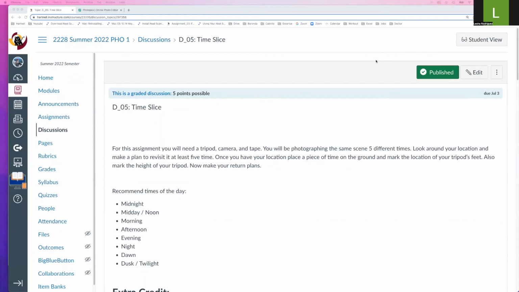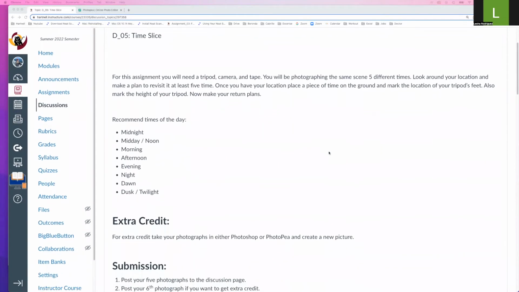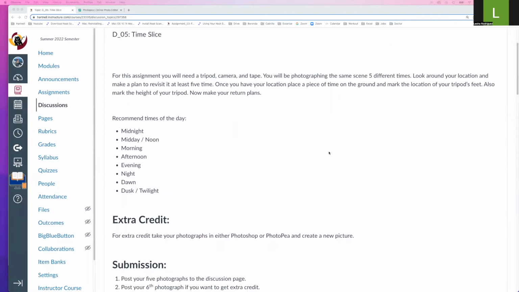Hi, today we're going to be going over discussion 05, time slice. For this assignment, you're going to need a tripod, a camera, and some tape to mark your location, if you're going to be photographing somewhere out in public and have to return several times, and you want to know where you started your photograph.